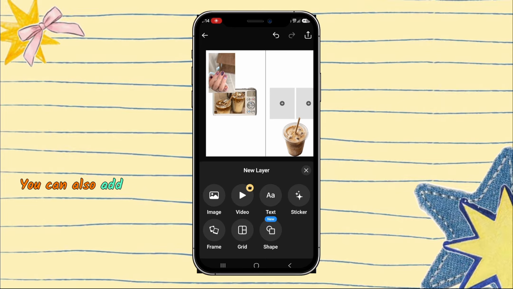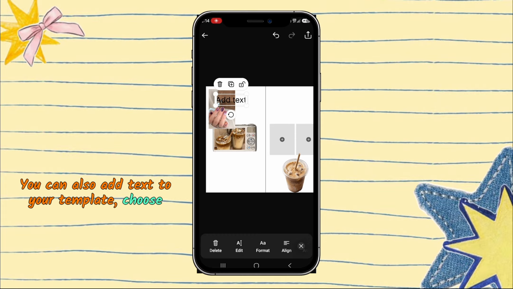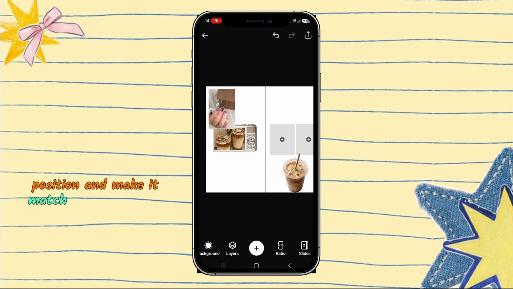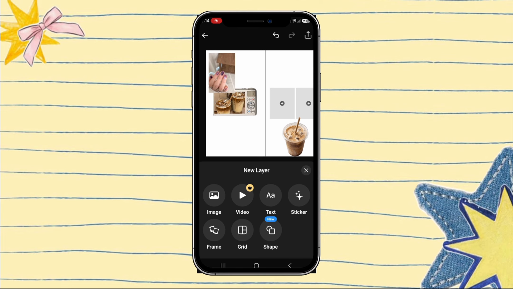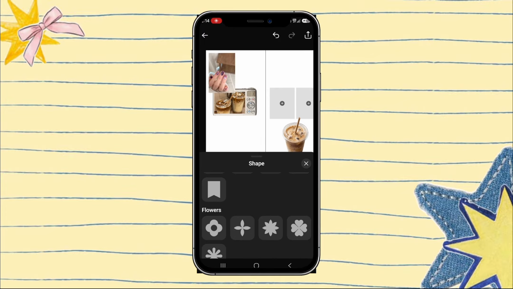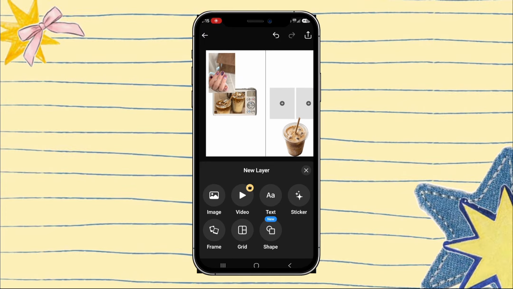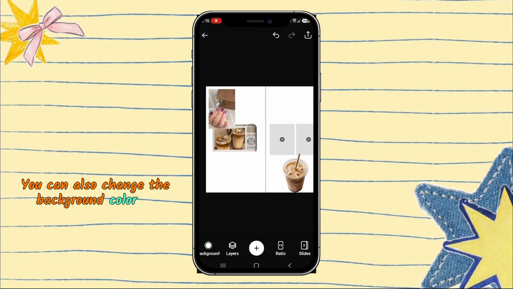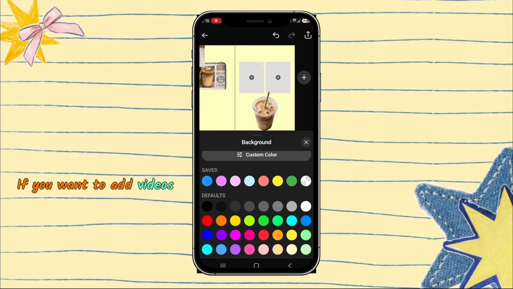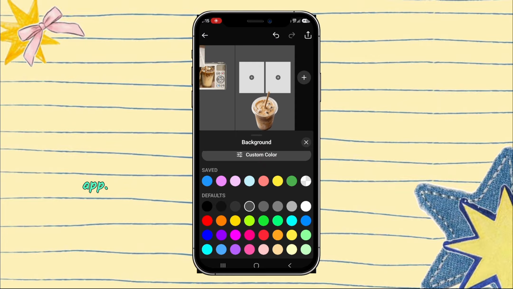You can also add text to your template. Choose your favorite font, change the size, color and position and make it match your aesthetic. You can also change the background color to match your theme and make everything look even more beautiful. If you want to add videos or create video slides, you will need the premium version of the app.